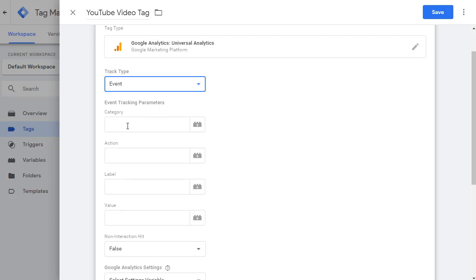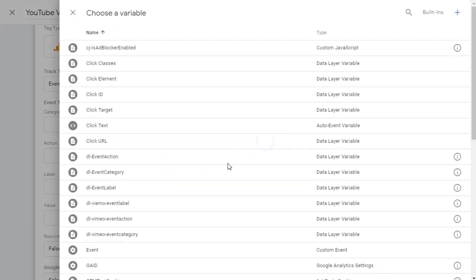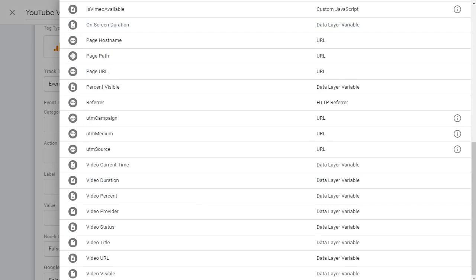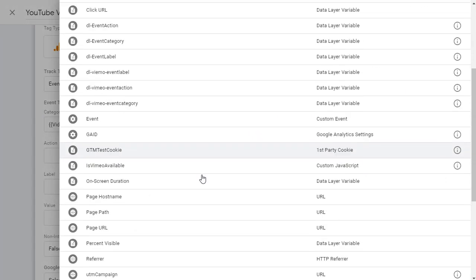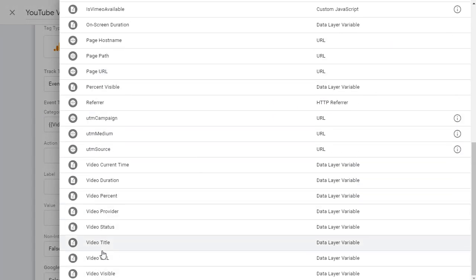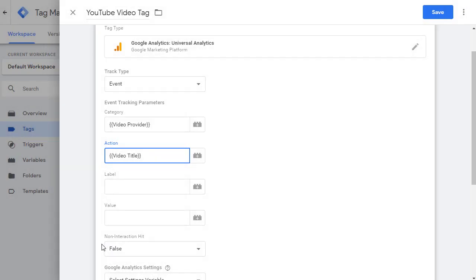So for category, we are going to pick the name of the provider, which is YouTube in this case. So let's go ahead and click on this icon and go down and pick the video provider, which is the variable that we enabled earlier. So click on it. Next, for the action, click on this icon and go down and pick video title. So now you've got category and action.